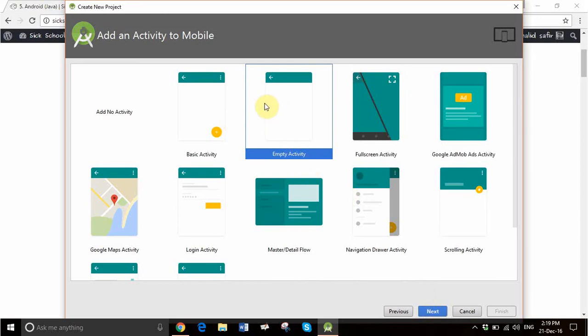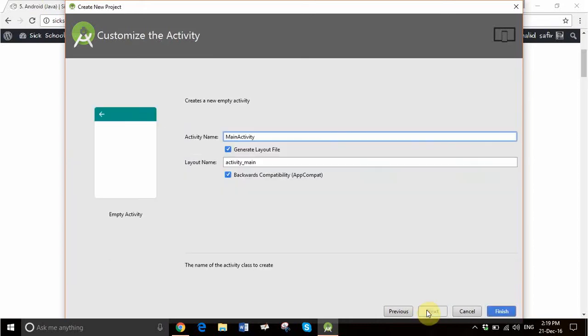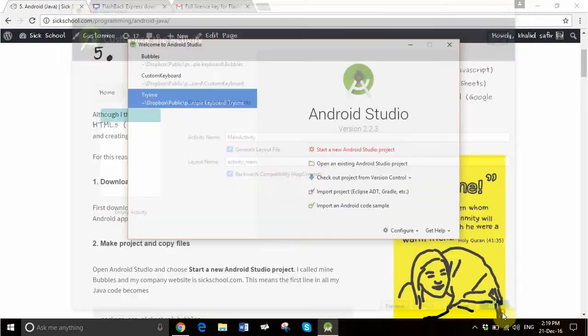You might hear from somebody that a keyboard doesn't actually need an activity, but I think it's nice to have. When you install a keyboard, it doesn't show anything. So people who make good keyboards have a little activity, like a window that pops up with a bunch of instructions on how to set the keyboard you've made as the default keyboard. Anyway, click next, it doesn't matter what this is called, click finish.